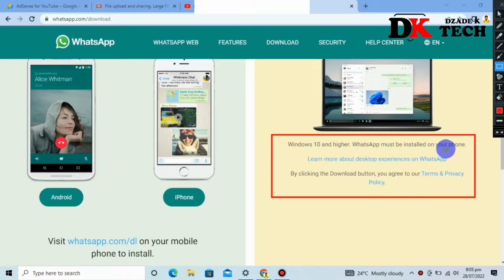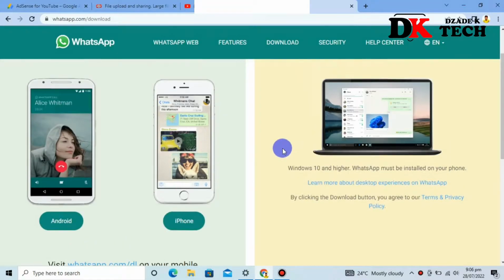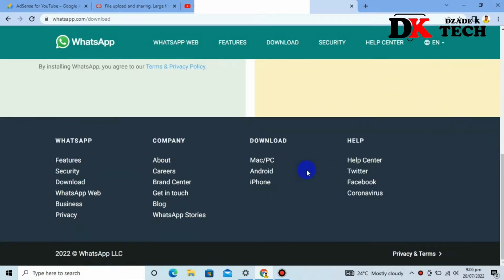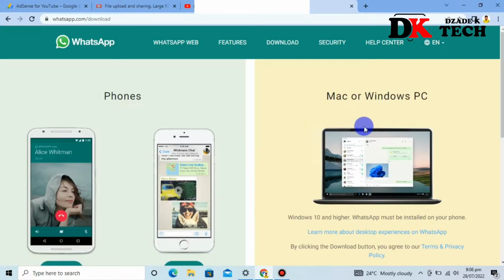So reading what is here after clicking on download, it's a Windows 10 and higher, WhatsApp must be installed on your phone, meaning it's impossible. So if you try scrolling down as well, trying to download from this place, you can see immediately you click on that link, this site will reload and bring you back to the same page. Without wasting my time, let me teach you the alternative way to do this.